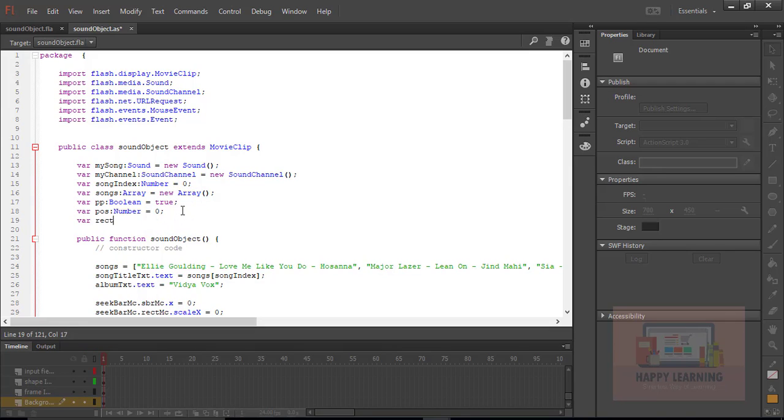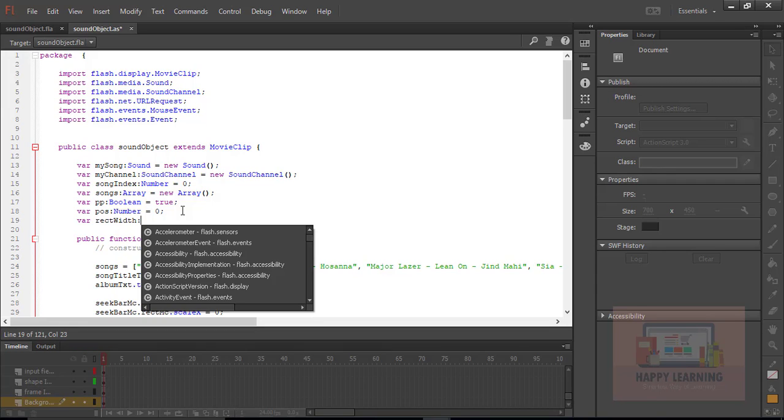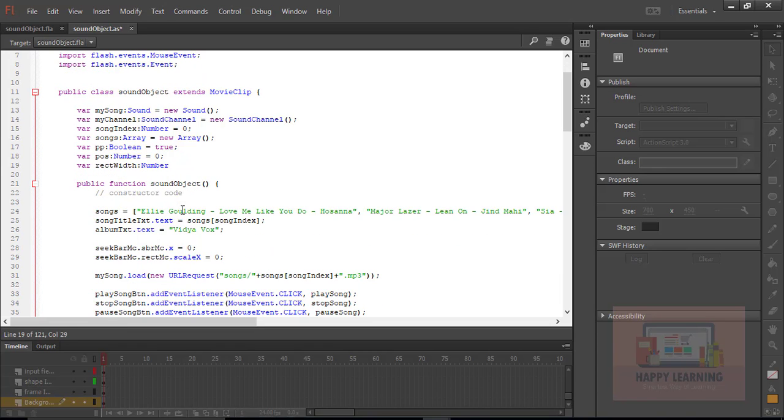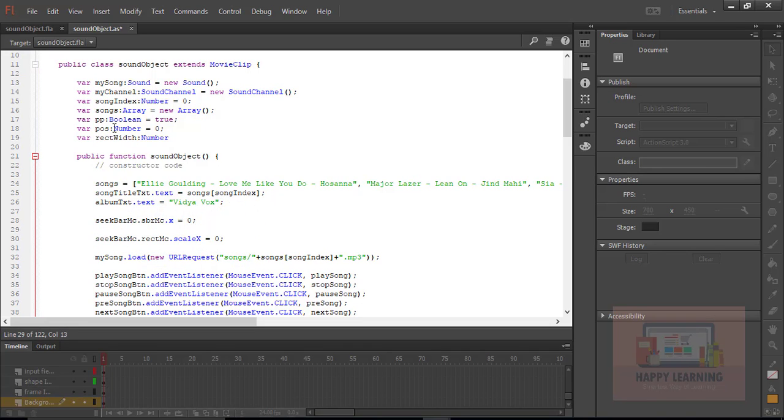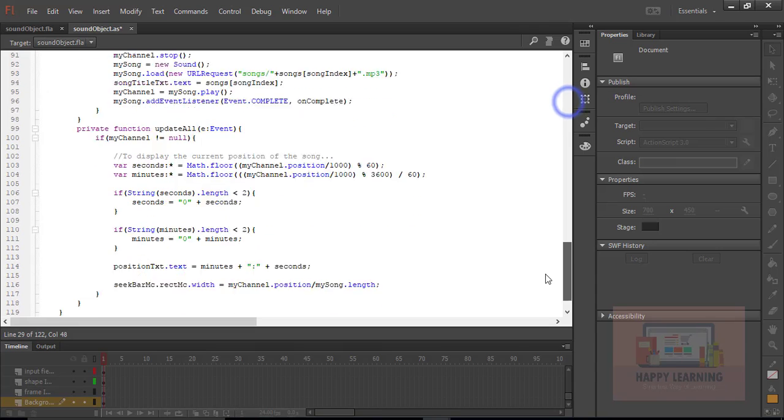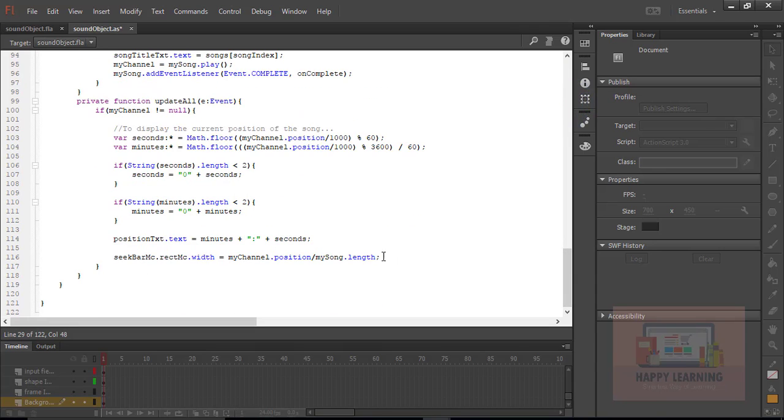It is supposed to be scaled to the total width of my rectangle. So to find the rectangle width, here I am declaring one variable, rectwidth equals number, and inside the public function we are just supposed to read the width of the rectangle inside my seekbar. Let us say rectwidth equals seekbarmc.rectmc.width. Before making the rectangle width 0, we are supposed to know the original width of the rectangle, which will be stored in the rectwidth variable. Now let us come back to the function, saying position times rectwidth divided by length. This works as current by total times the width value.